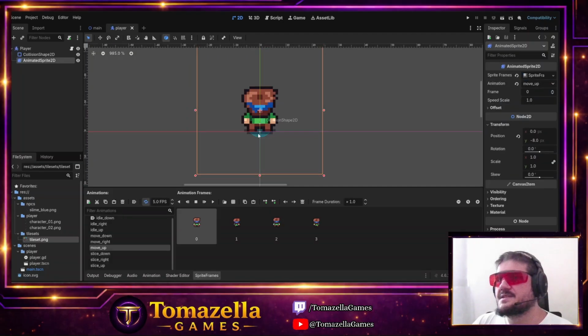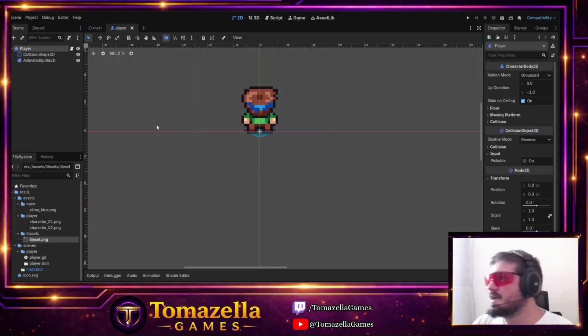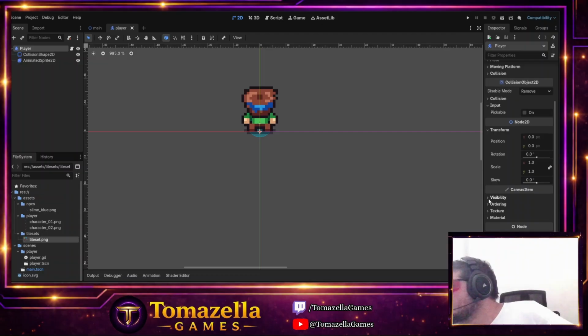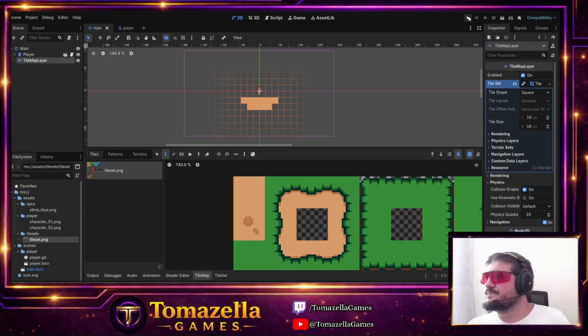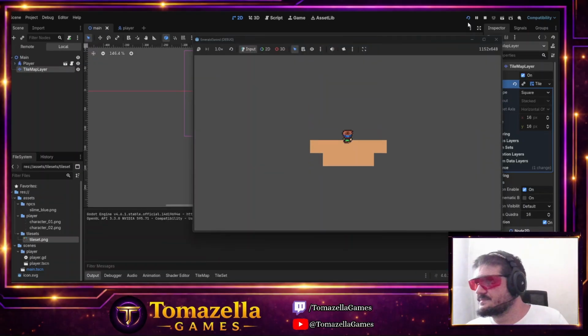So let's change that to make my player Z index ordering a bit higher. I like 12. Why? Because yes. Okay. Nice. Now my player can walk.